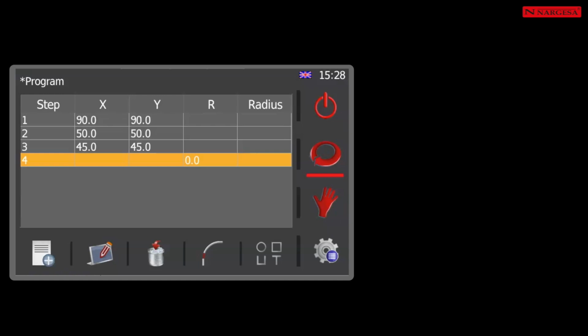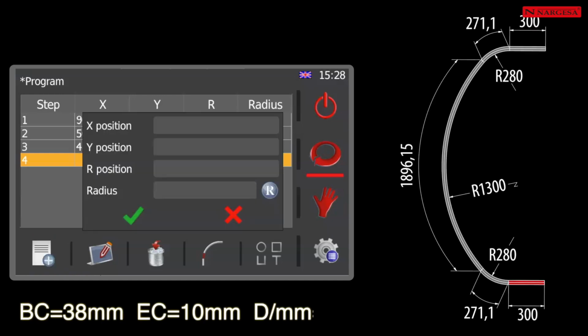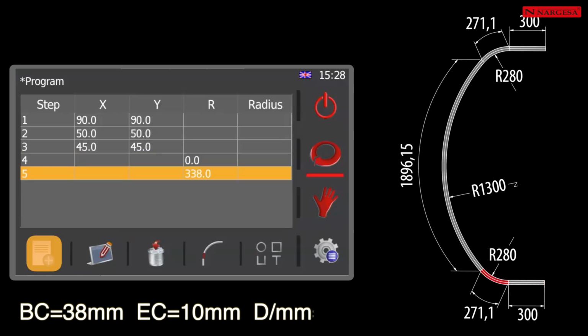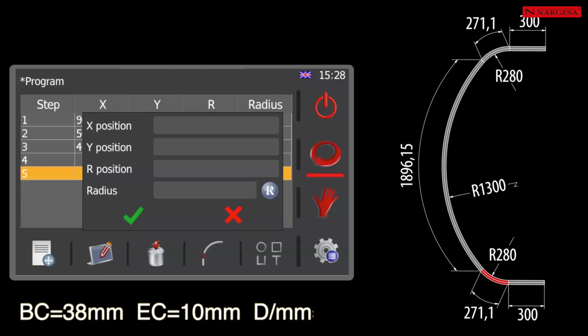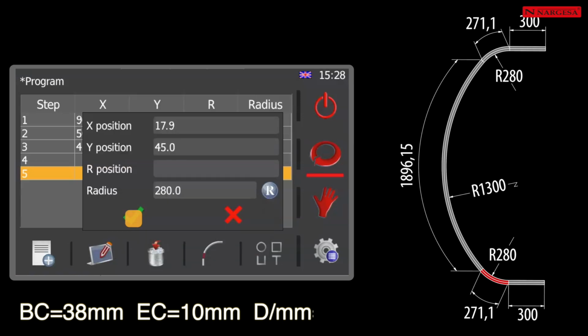The 4th step is created automatically. Step 5. Define the length of the straight section of the piece, 300 millimeters, plus the 38 millimeters at the beginning of the next curve. Add a 6th step to the program and check whether the desired radius already exists in the table. In this case, it doesn't, so you ask the software to predict the position of the axles for a radius of 280 millimeters.